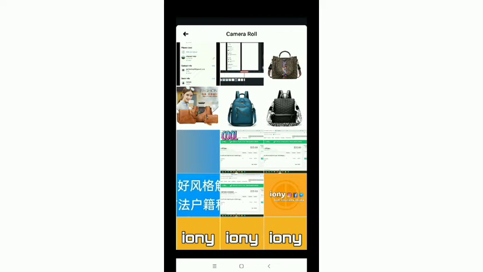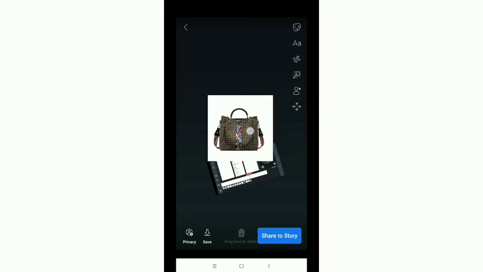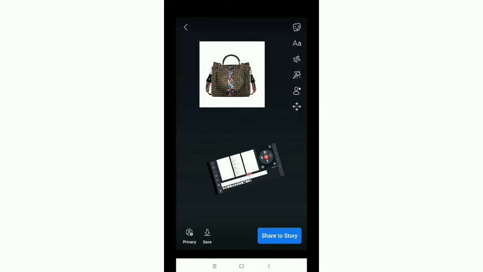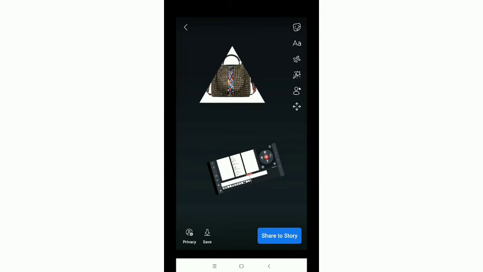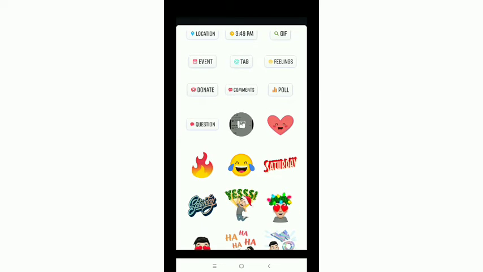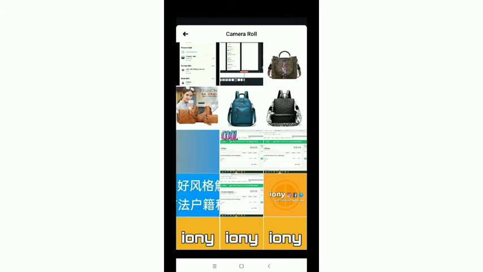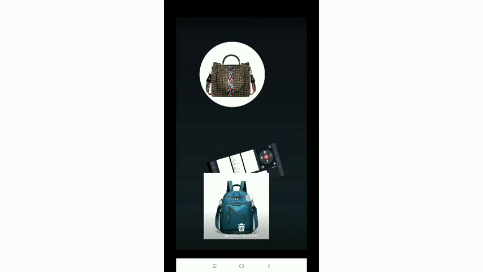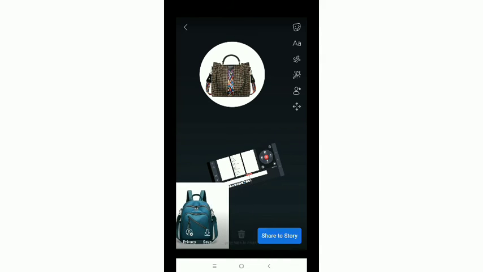Just tap it, and now select any photo from here, and then you can resize or replace it, and tap again to change the frame like that, and then again tap this gallery option here and select another photo, and then you can customize it. Tap again to change the frame like that, and then you can share it on your story.